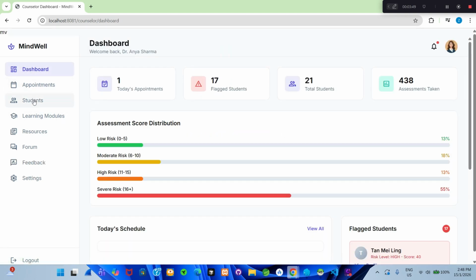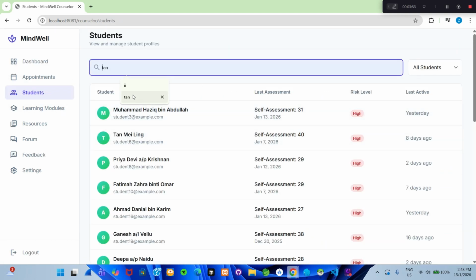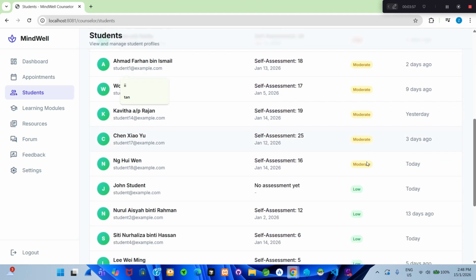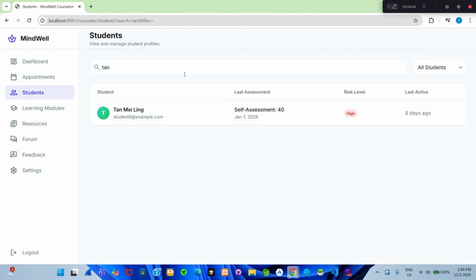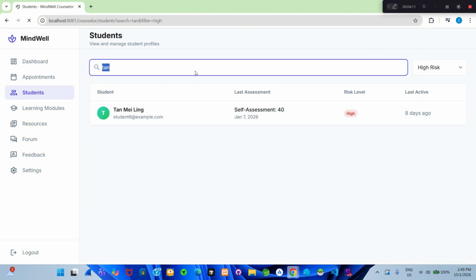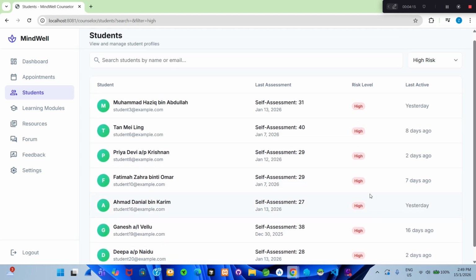Okay. Then for the student part, here you can show the risk level is high, moderate, and low. Then now if I want to check for a particular student, I just search. Okay, so it shows 1%. So all this is a function. If I want to show high risk only, yeah, it also shows the high risk level only.